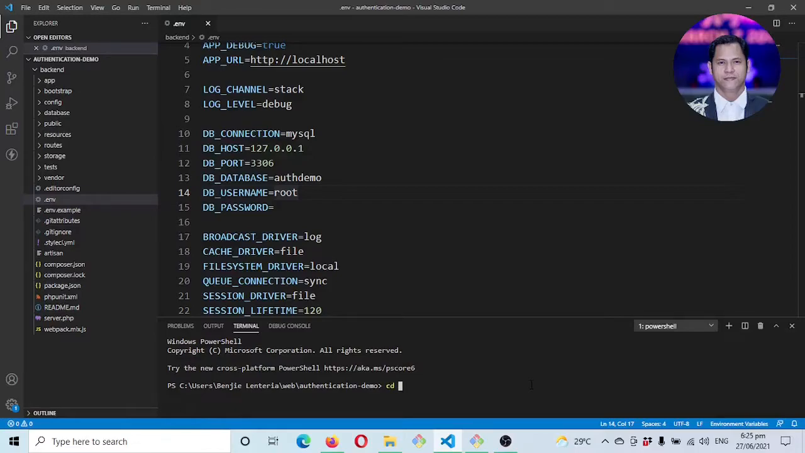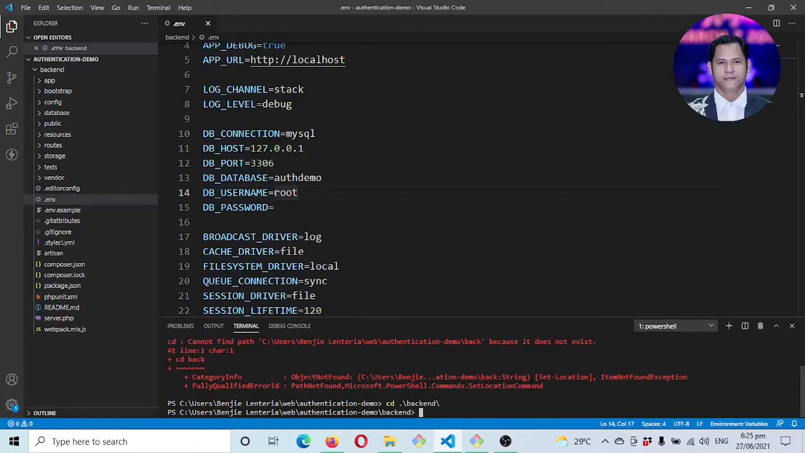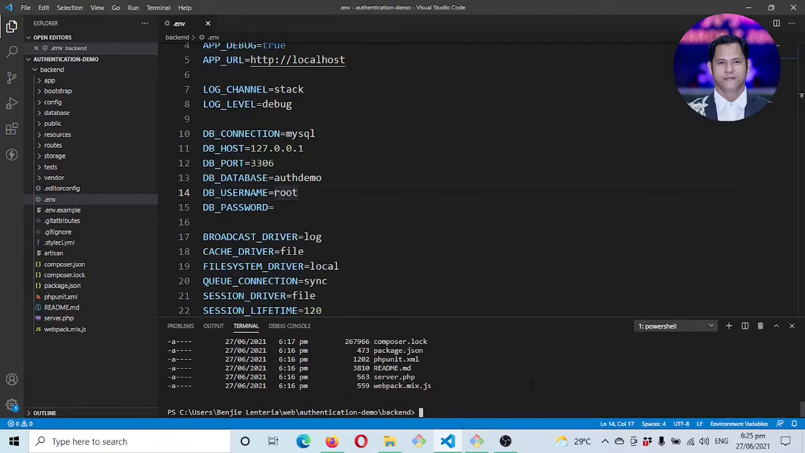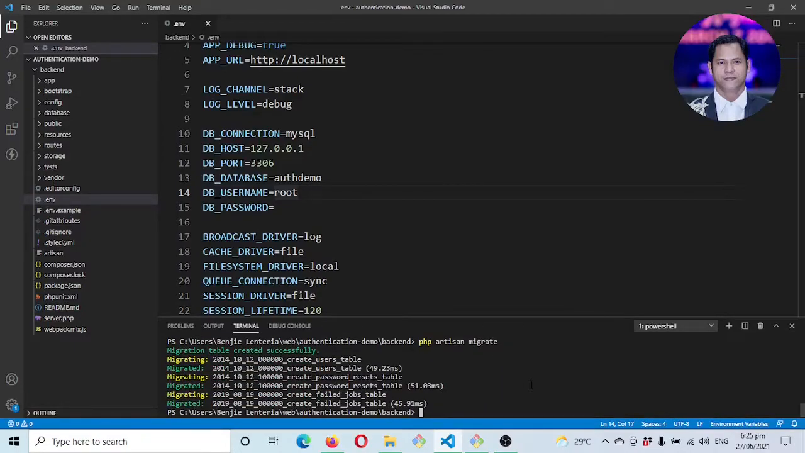I need to go inside the folder first. Okay, so we can do PHP artisan migrate, and there we go. We have successfully migrated our database. And by the way, I'm just using the usual database that is already in a boilerplate new Laravel application.